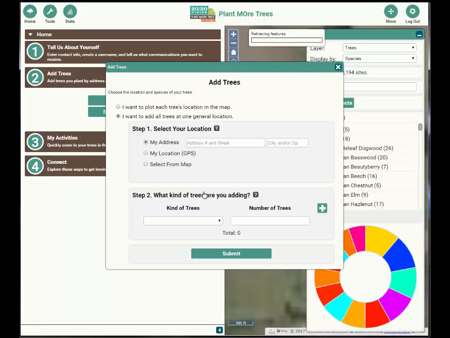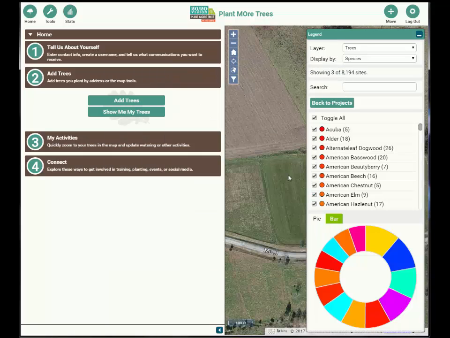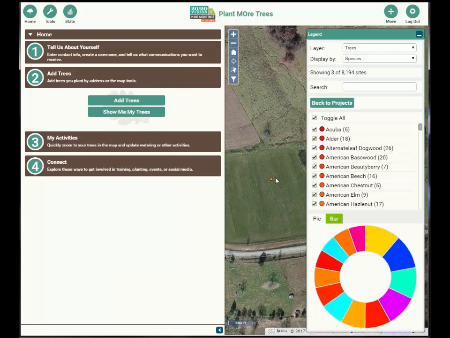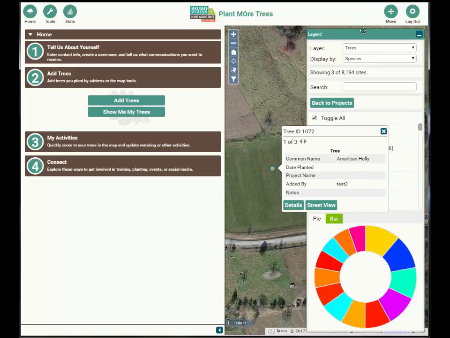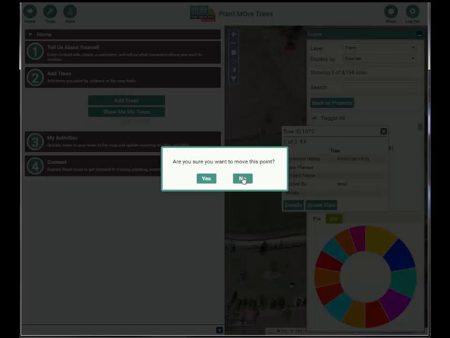Let's zoom to the trees we just added. Notice the counter at the top of the pop-up. This indicates that more than one point has been clicked at one time. You can then use the Move tool to move them to individual locations, either now or later. All your trees are saved under your username, so come back anytime.